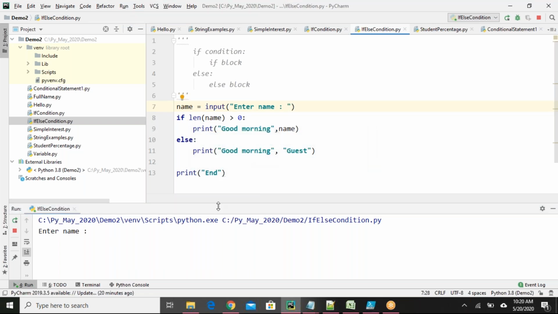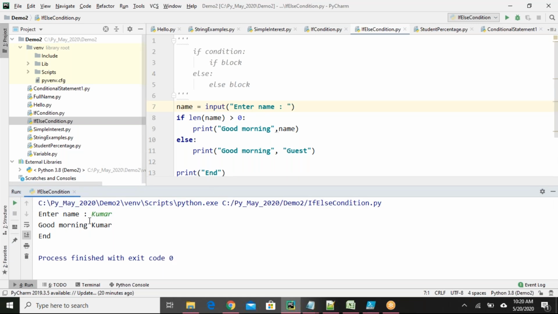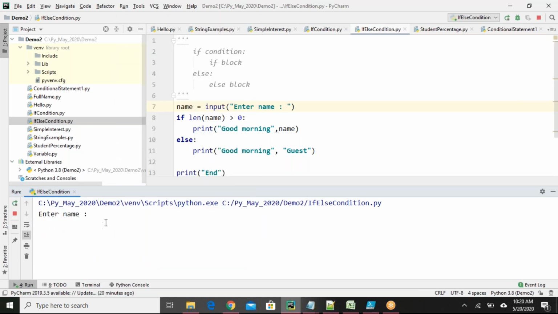Stop and rerun. Enter name. Kumar, for example. Enter. Good morning Kumar. Okay, the condition is satisfied, so the if block is executed. Next, I'll run again. I don't provide any data. Simply I say enter. Good morning guest, and end will be printed.